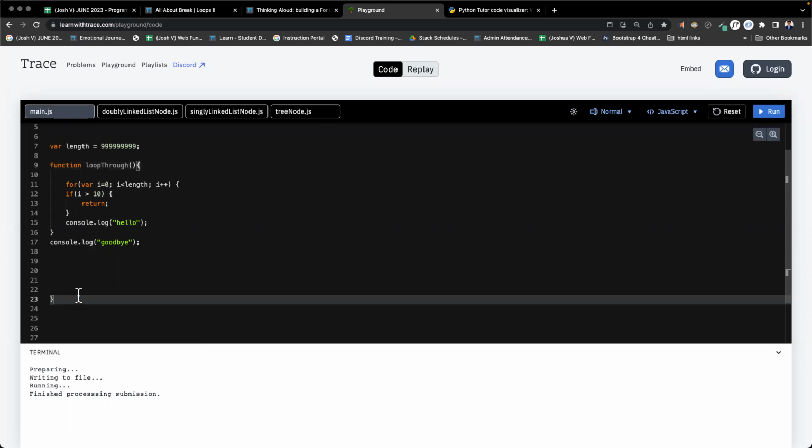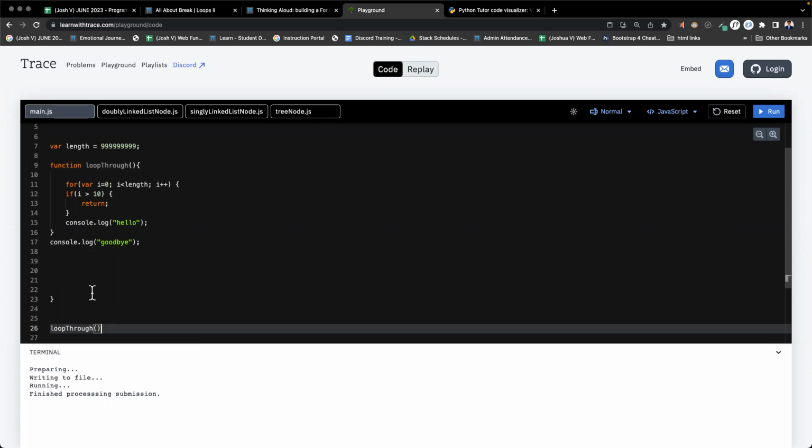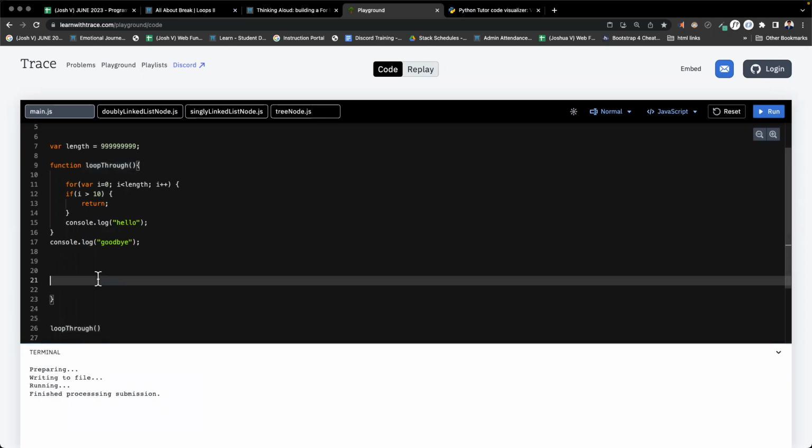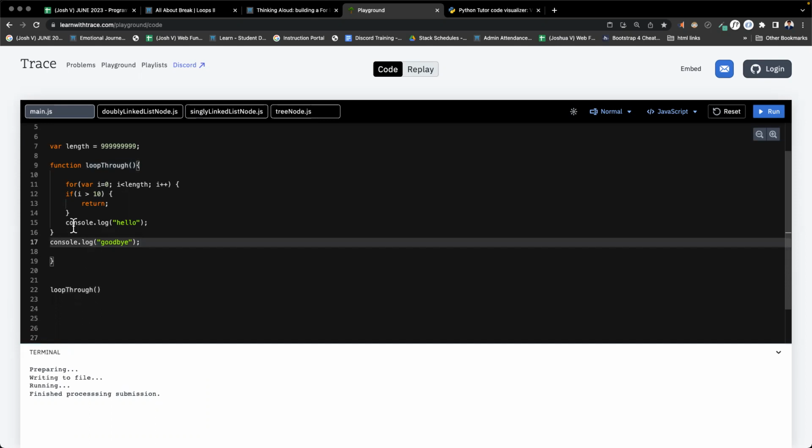So I have to call the function outside of the function itself for this to be valid. Okay, it has to come from outside. Not sure who caught that, but good job. All right, so let's see now this in action.